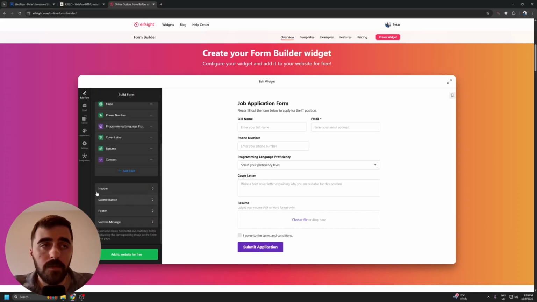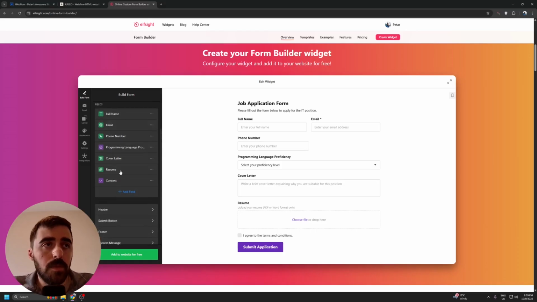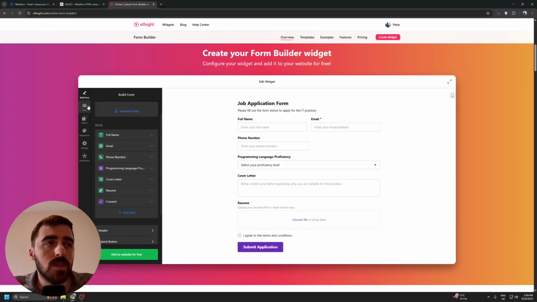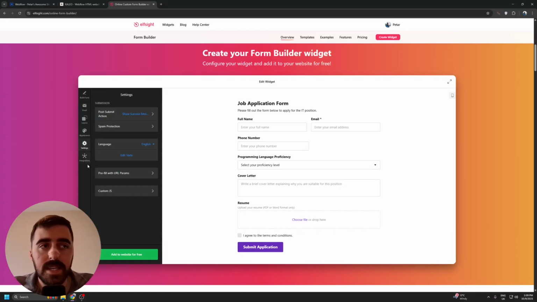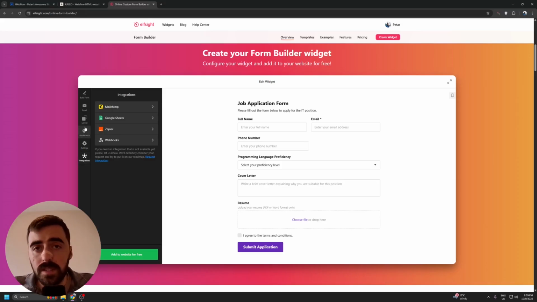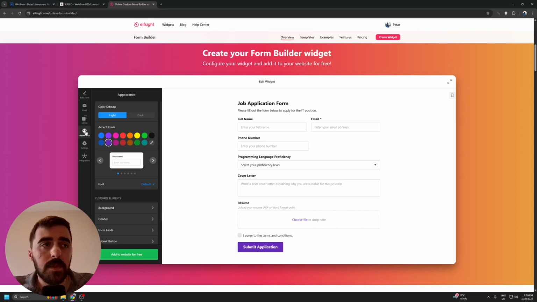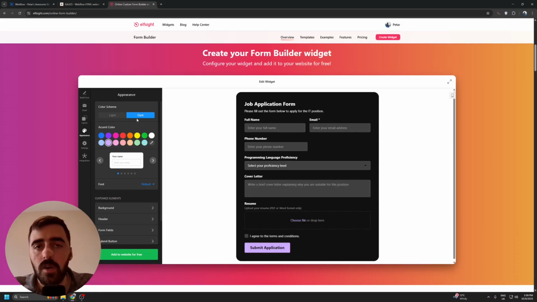It's all very self-explanatory. Now once you're done with building out your form, on the left hand side you will also see email, layout, appearance, settings, and integrations. These are even more customizations you can take advantage of to further customize your job forms. So for example, if you go to appearance right here, the current color scheme is light, but let's just suppose we want to make it dark. Click on dark, and it will automatically be changed.